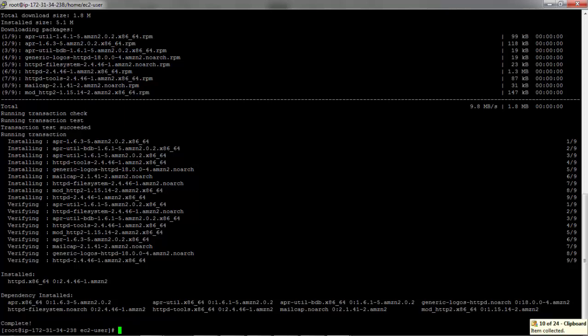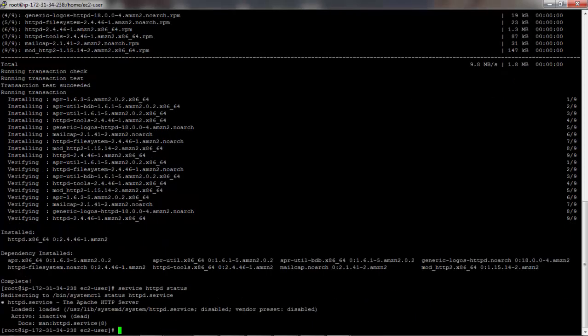Now we need to check whether our service is ready or not, whether it is active or not, so we are checking by using one command, service httpd status. So we can get the status of the service. Here we can check the status is inactive. It means that it is inactive, so we have to make it active. And to make it active, we have to write one command, that is service httpd start.